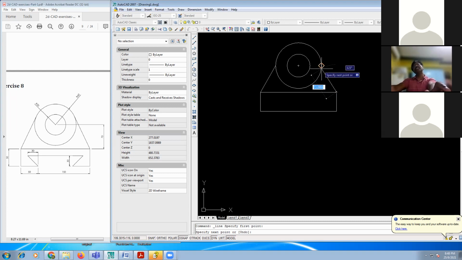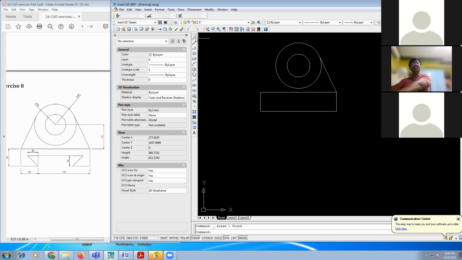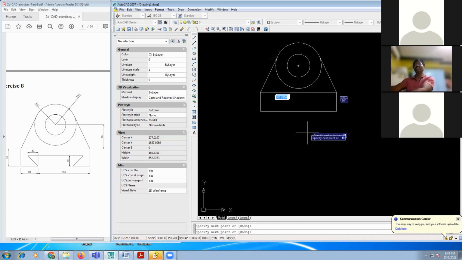Quadrant, tangent, quadrant. If it is very close, there is a chance you can choose the quadrant instead of the tangent. So when you see the symbol of a circle and one line, this is called tangent. So choose this one. See the difference between this one and this one. So this is wrong, right? So I delete. Now again, click here, then go here. Don't select this one. This is wrong. Go slightly up, then down to the tangent. Select this one. Now done.